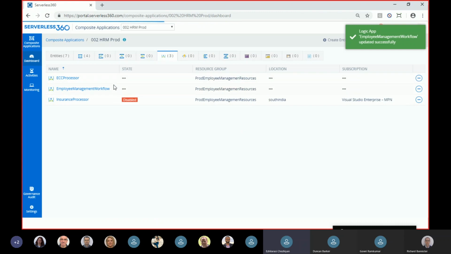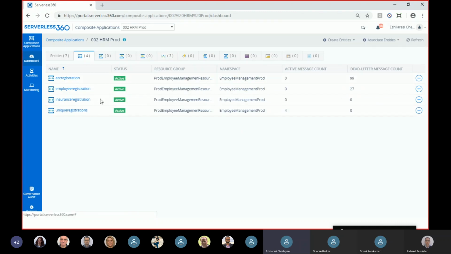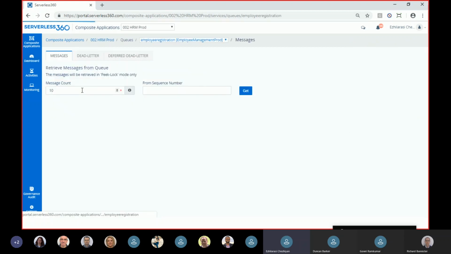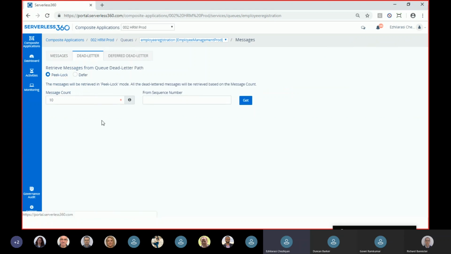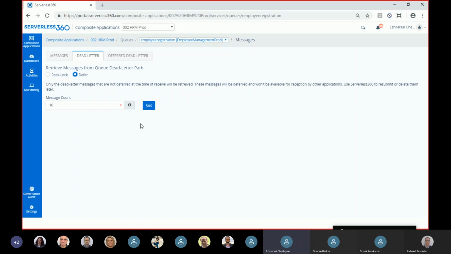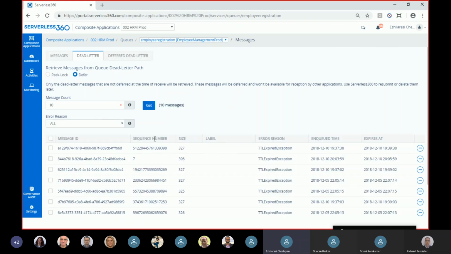And now my need is to resubmit those dead lettered messages back into the active end of the queue so that they would be reprocessed by the Logic App, which is enabled now. So I'm getting into the dead letter end of the queue which had a number of dead letter messages. Here I have two options, either to retrieve the messages in the peek lock mode or in the defer mode. I choose defer mode because I would like to reprocess the messages. So when I retrieve messages in defer mode, processing of the messages becomes possible.